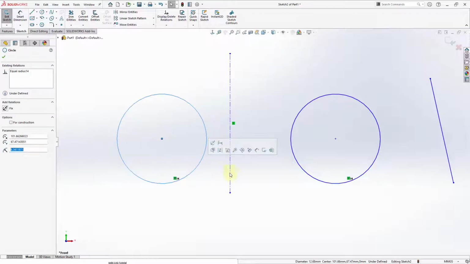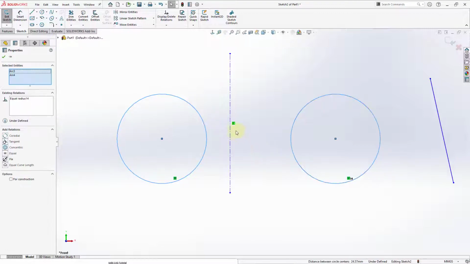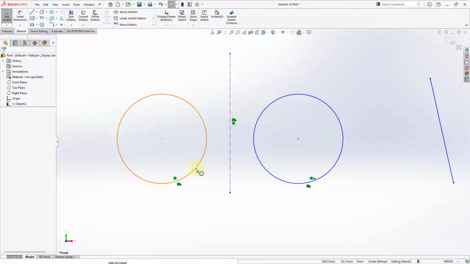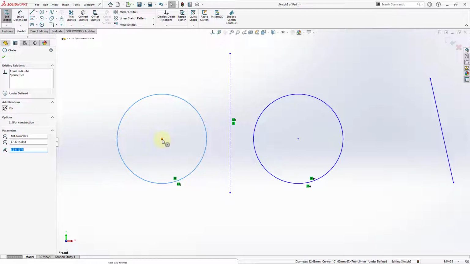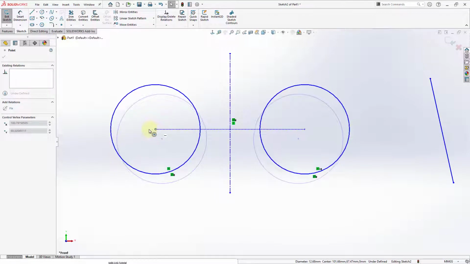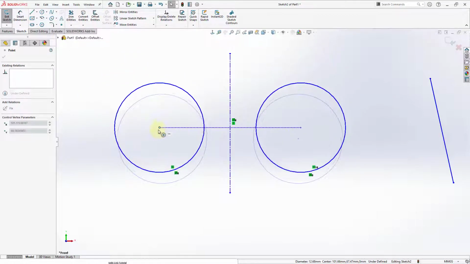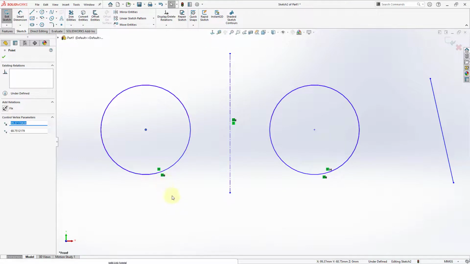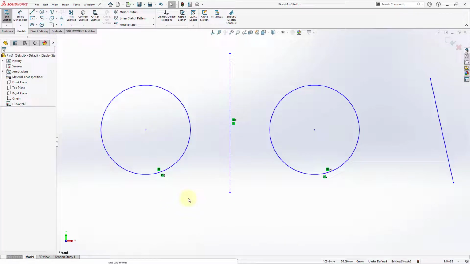Now we will select this circle and this center line, and we can now add symmetric relations. We'll select this and make symmetric. So now if we move this circle, you can see another circle is also moved, and remains symmetric about this center line. So this is the symmetric relationship.